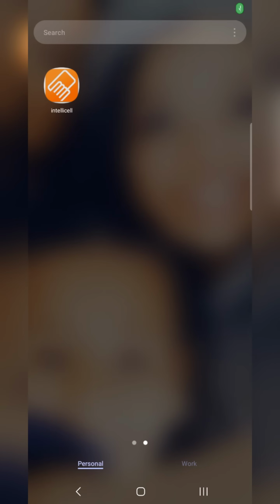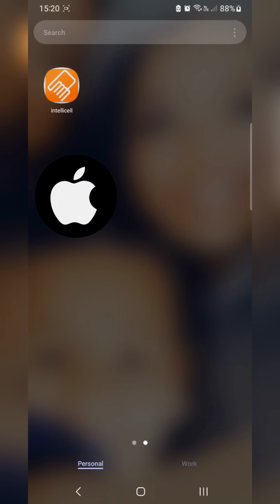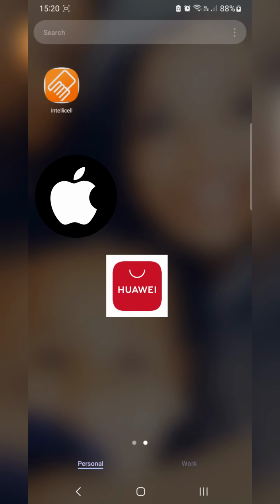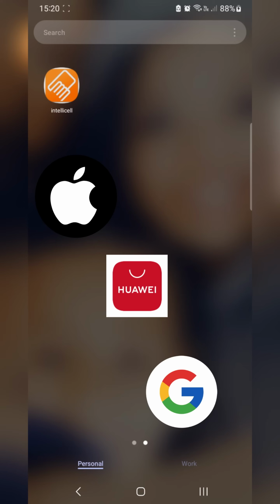This is a quick tutorial on how to use IntelliCell. Once you've downloaded and installed IntelliCell from the relevant store, IntelliCell is available on the Apple App Store, on the Huawei App Gallery, as well as the Google Play Store. It's preferred that you install it from those locations so that you receive updates.